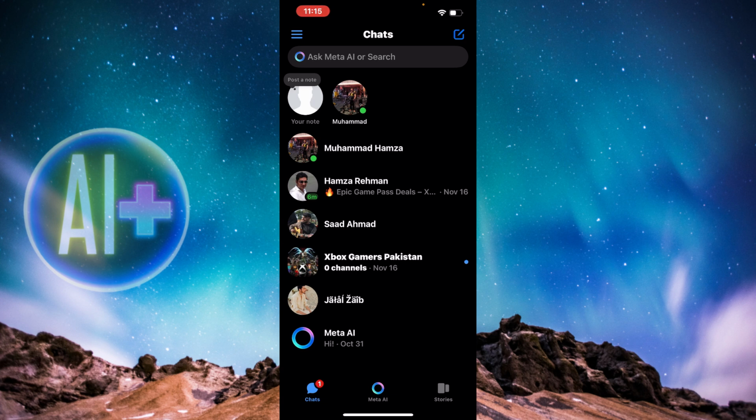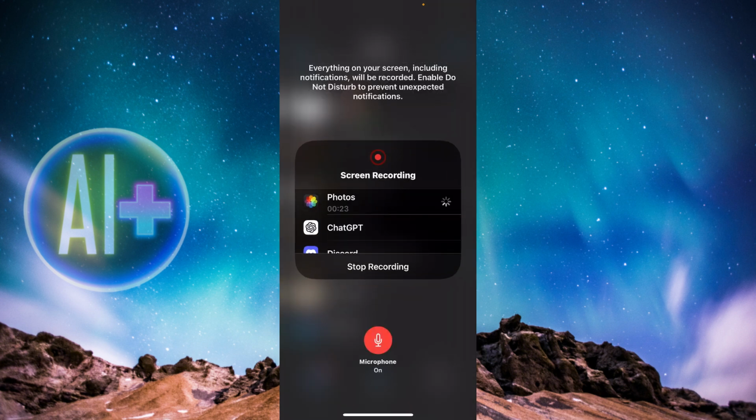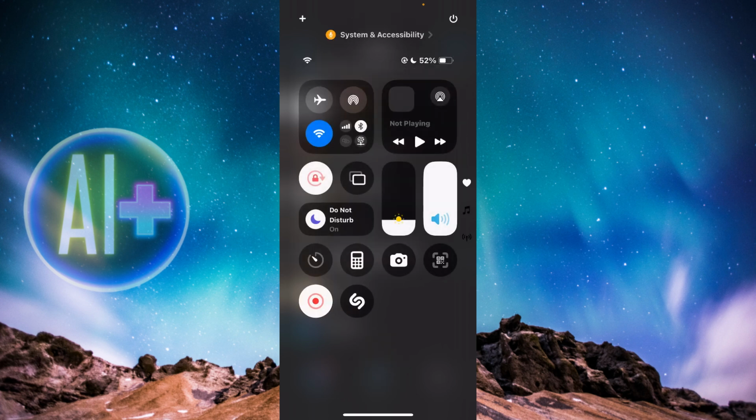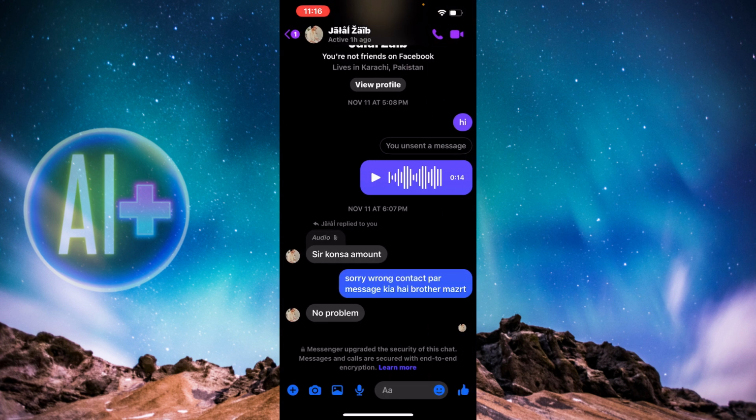So yeah, you simply need to go ahead and first turn on your screen recording, and I do have it turned on, but make sure that your microphone is turned off. My microphone is turned on because I'm recording at the same time. But yeah, you simply need to turn off your microphone and then just go to the chat that you want to download your voice message or voice clip from. So I'm just going to go ahead and choose this chat.